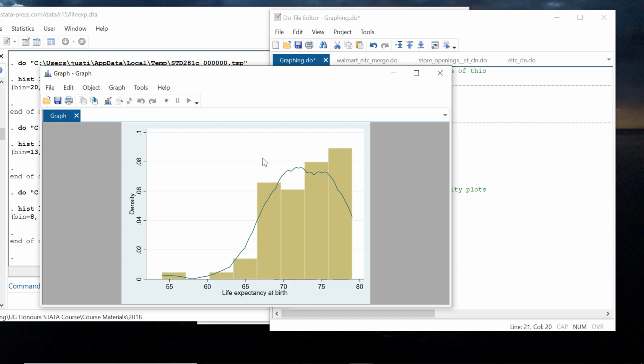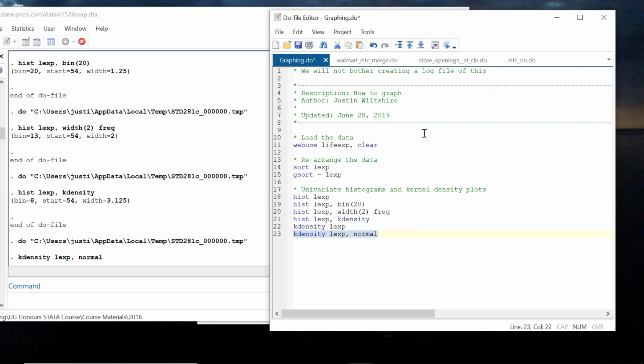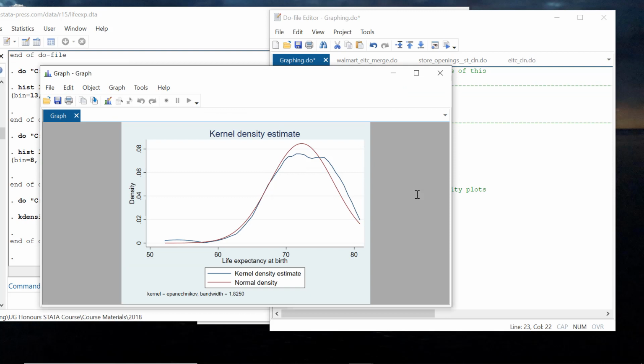And of course, you can also do kdensity life expectancy, which we won't run, or kdensity life expectancy, normal. Maybe we will run that. You can be like, oh, it looks like life expectancy is kind of normally distributed.